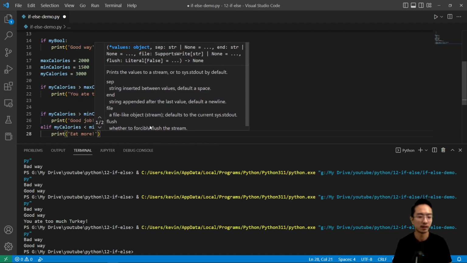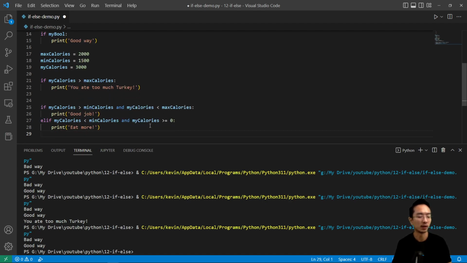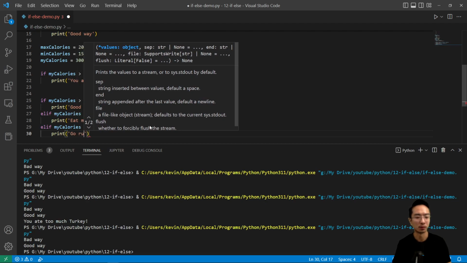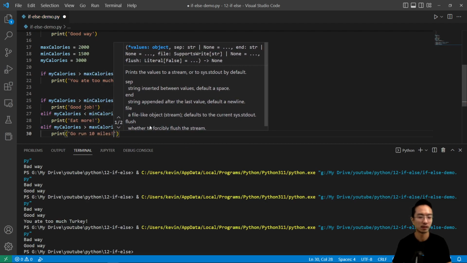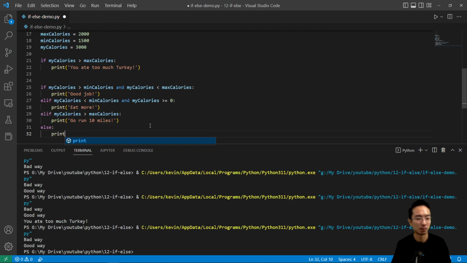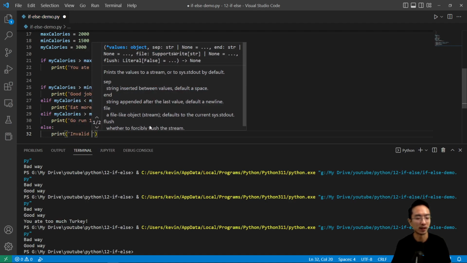And then we'll have an else if my calories is greater than max calories, we're going to print go run 10 miles. Although if you're into fitness and exercising, you know that it's much easier to just eat less than to go run 10 miles. So we'll have an else statement here that just prints invalid calories.